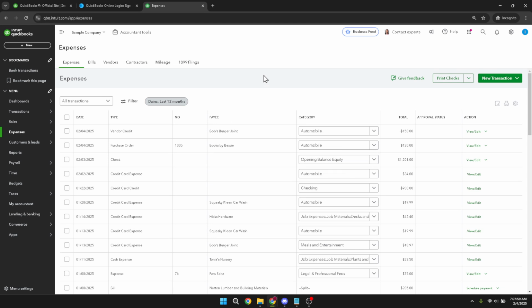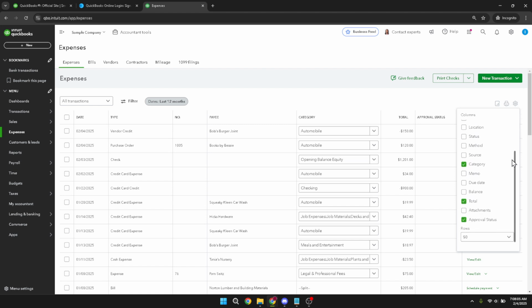Now that you're in the correct place, spot the gear icon, usually located at the right side of the page. Clicking this gear icon opens up a variety of settings and customization options. It's a handy tool that gives you a bit more control over how your financial data is displayed and managed within QuickBooks. From the options available after clicking the gear icon, find the option to customize your view.